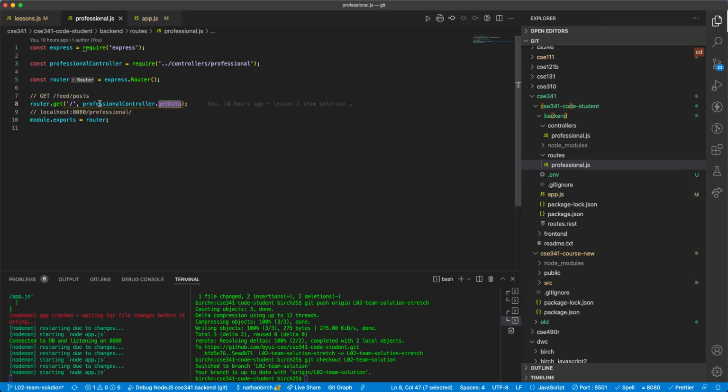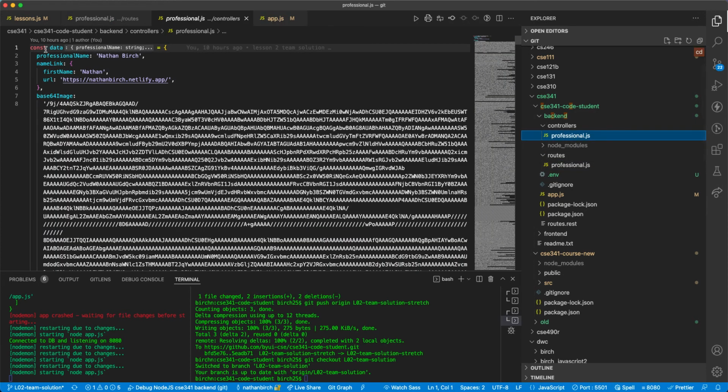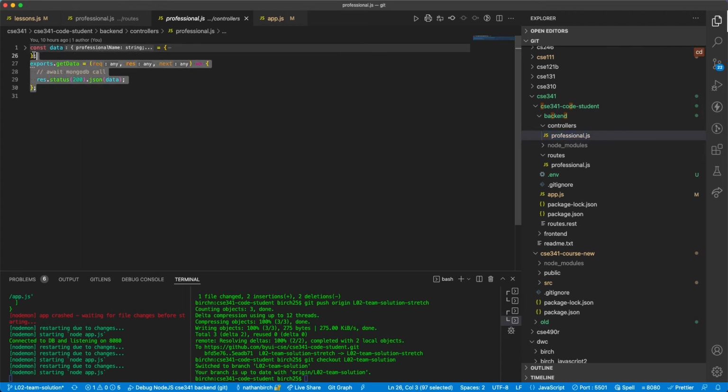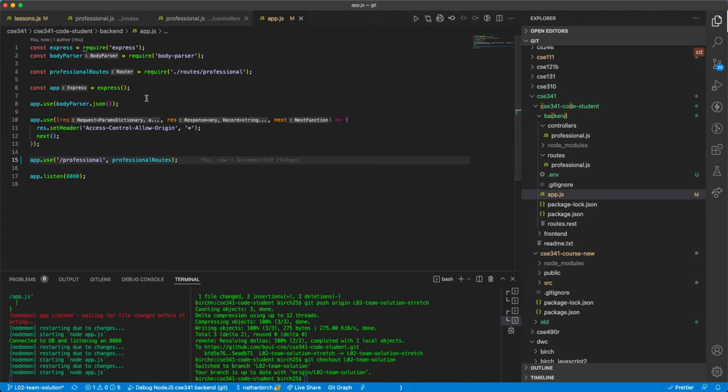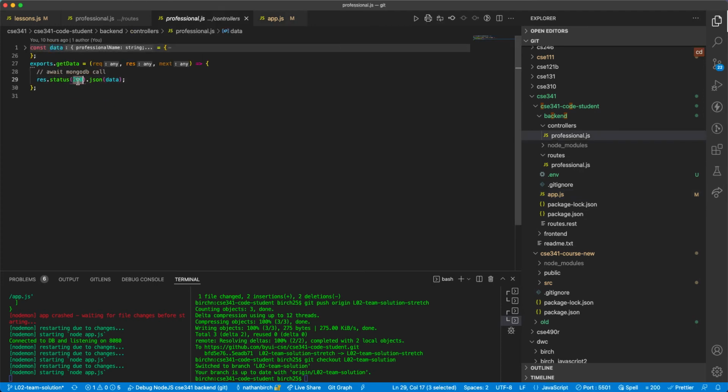Let's look at this getData function. As soon as we access this route, we're going to call this getData function. If I go over to my controller, I have two things in here, more or less. I have an object called data, and I have a function called getData, which I'm exporting right here so that my other file can access it. I say res.status 200, which is success, .json data, which will return this object to wherever it was being called. So if I look back at professional.js, I'm basically saying that anytime this route is requested, I am going to send back this object with the status code of 200.